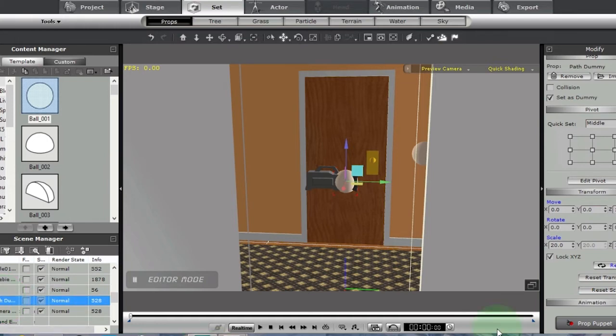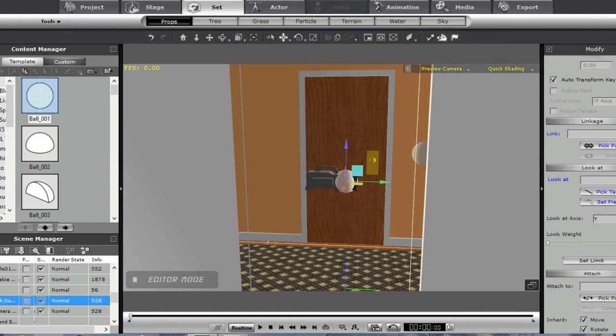Now, let's start with the Path Dummy first. I'm going to come over to the Path Dummy's Modify panel, scroll down to the Link section. In the Scene Manager, I'm going to scroll down to the Camera section and make sure that I can reach the camera. I have a lot of props and extra things here in my set, and I don't want to accidentally link the dummy to the wrong thing. So I'm going to link it to the camera, like so. And you can see it says it's linked to the camera.